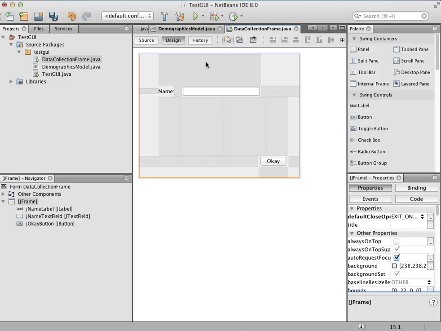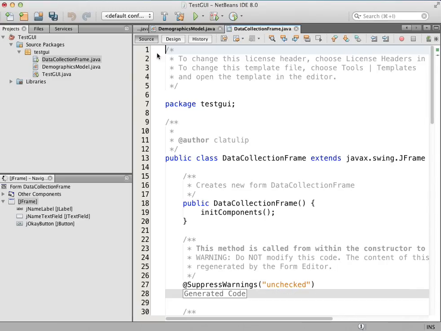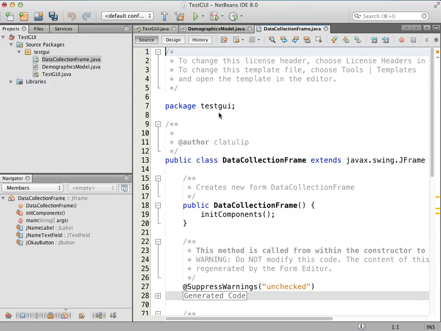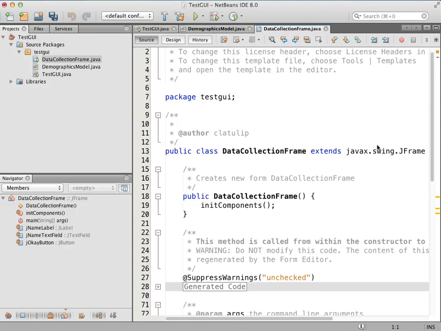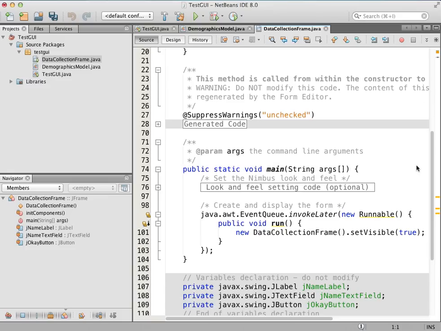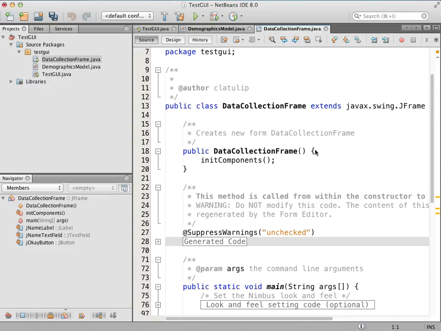Okay, so we have this window that's been designed, and if we click on source, we can actually see the source code for this window. So it's in our package, it's got a name, it extends JFrame, so you now know that means that it inherits some properties from the Swing, which is Java's GUI toolkit, JFrame object. And so there is a constructor here, and the constructor calls a method, and the method is called initComponents.